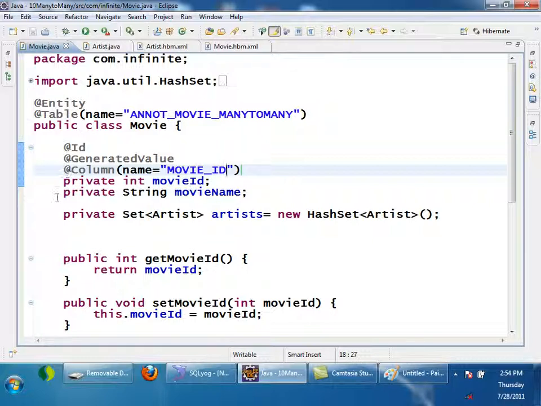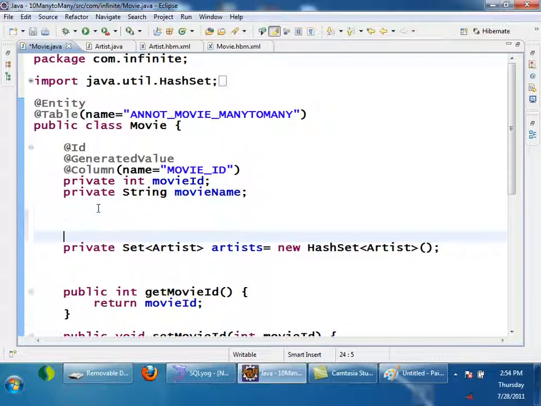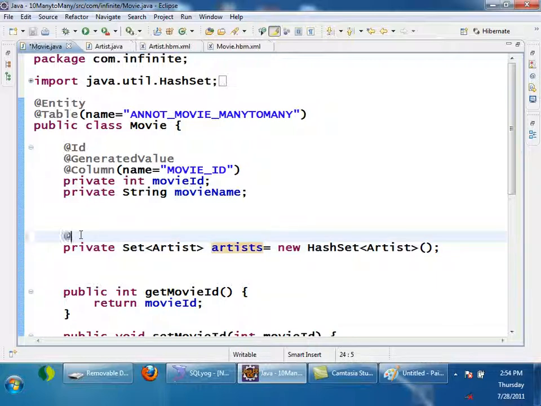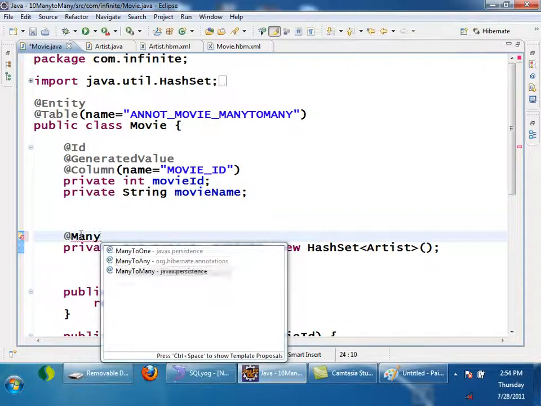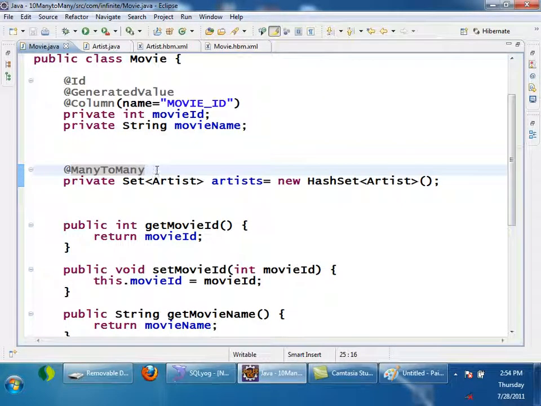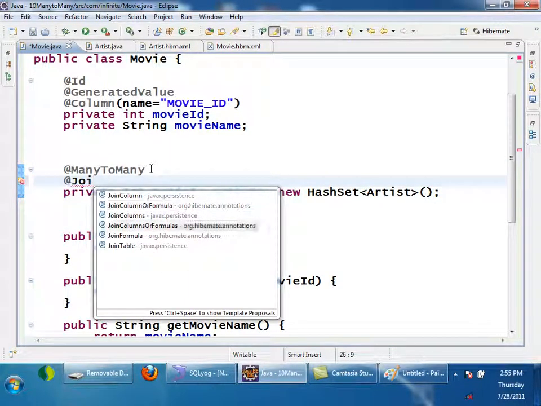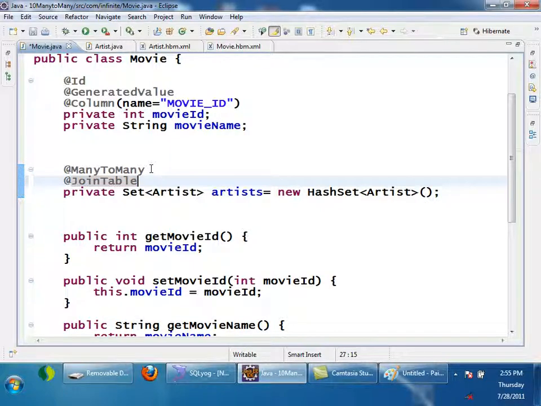Right? Now coming to set, here is the actual configuration of many-to-many. Is this a field representing many-to-many relationship here? So annotate it with many-to-many. Now here you require a join table. So annotate with join table. Now in this join table, you have to give the name for this join table. Name is equals to annotation_movie_artist. Right?